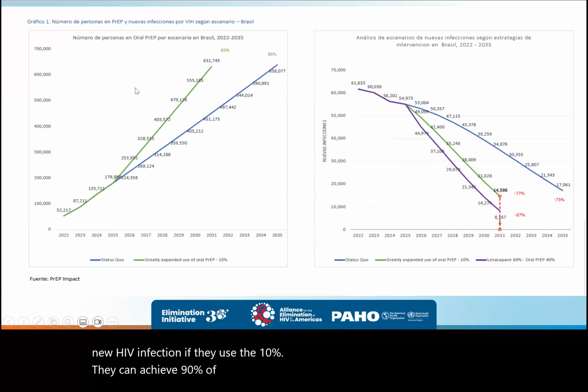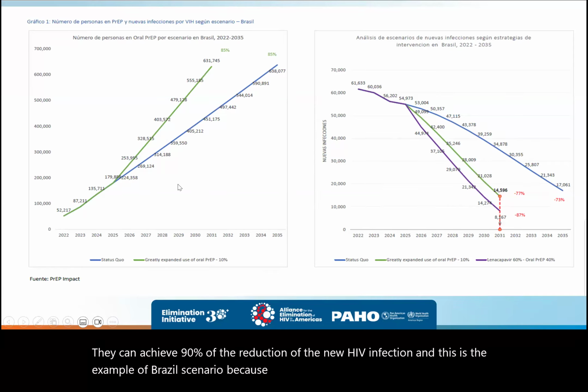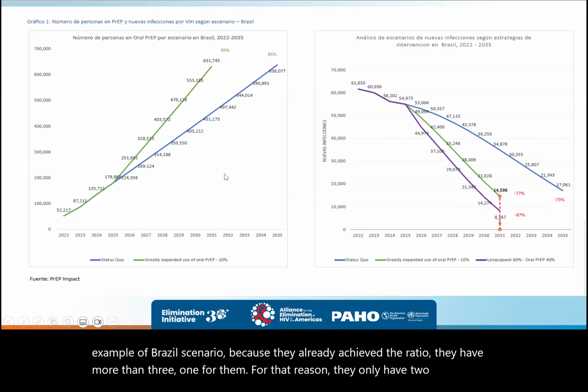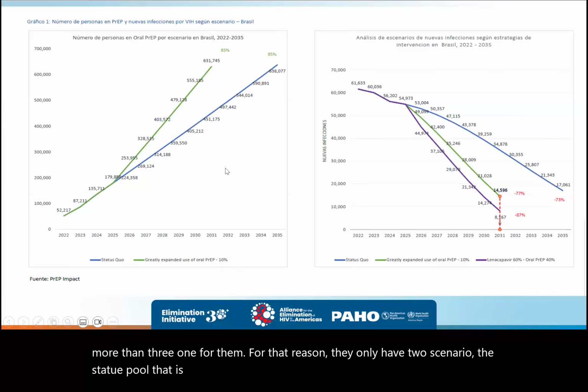And this is the example of the Brazil scenario, because they already achieved the ratio. They have more than 3:1. For that reason, they only have 2 scenarios. The status quo, in which they are increasing the number of people on PrEP.